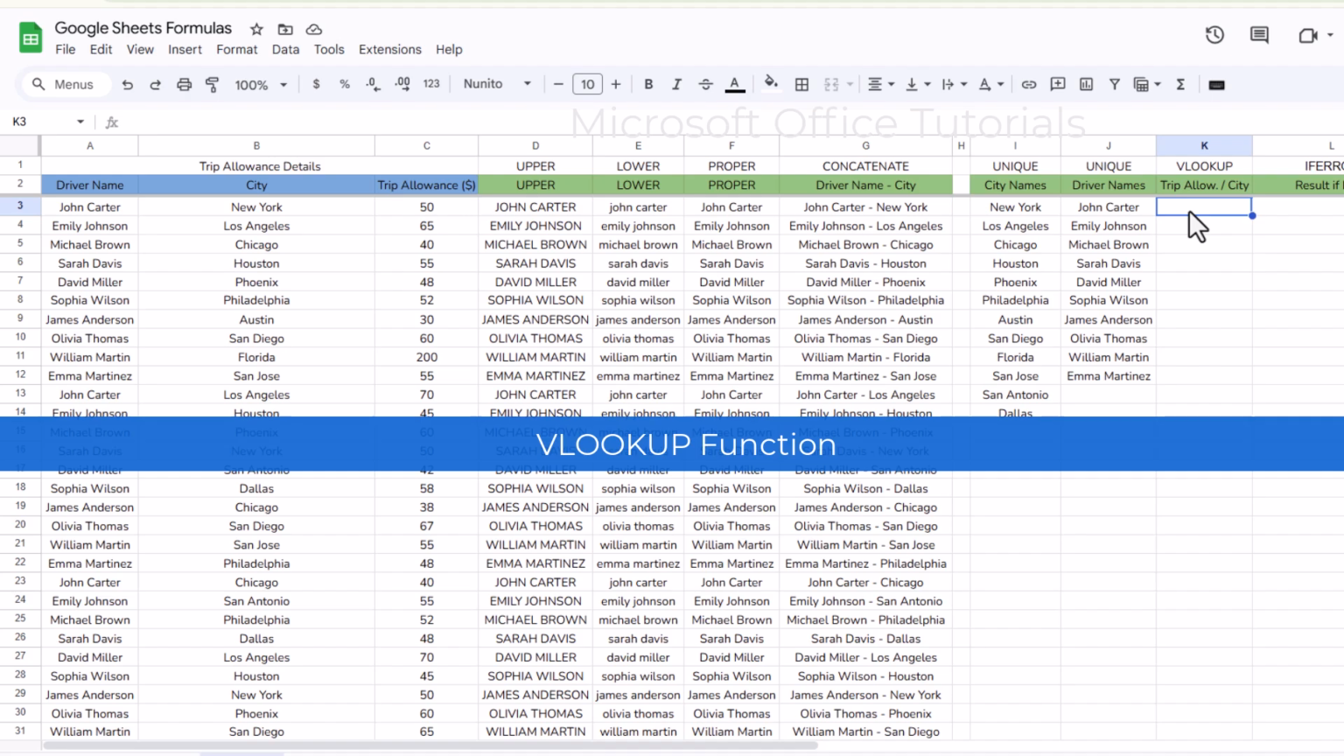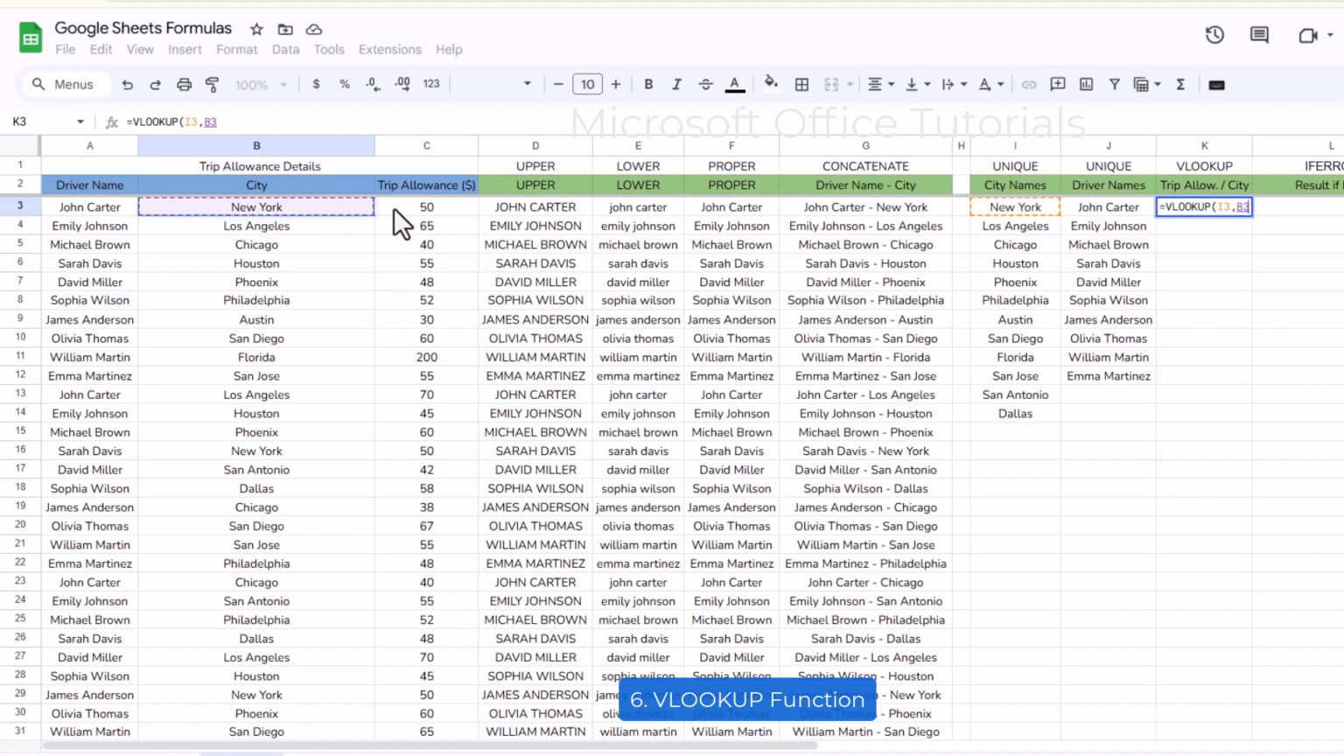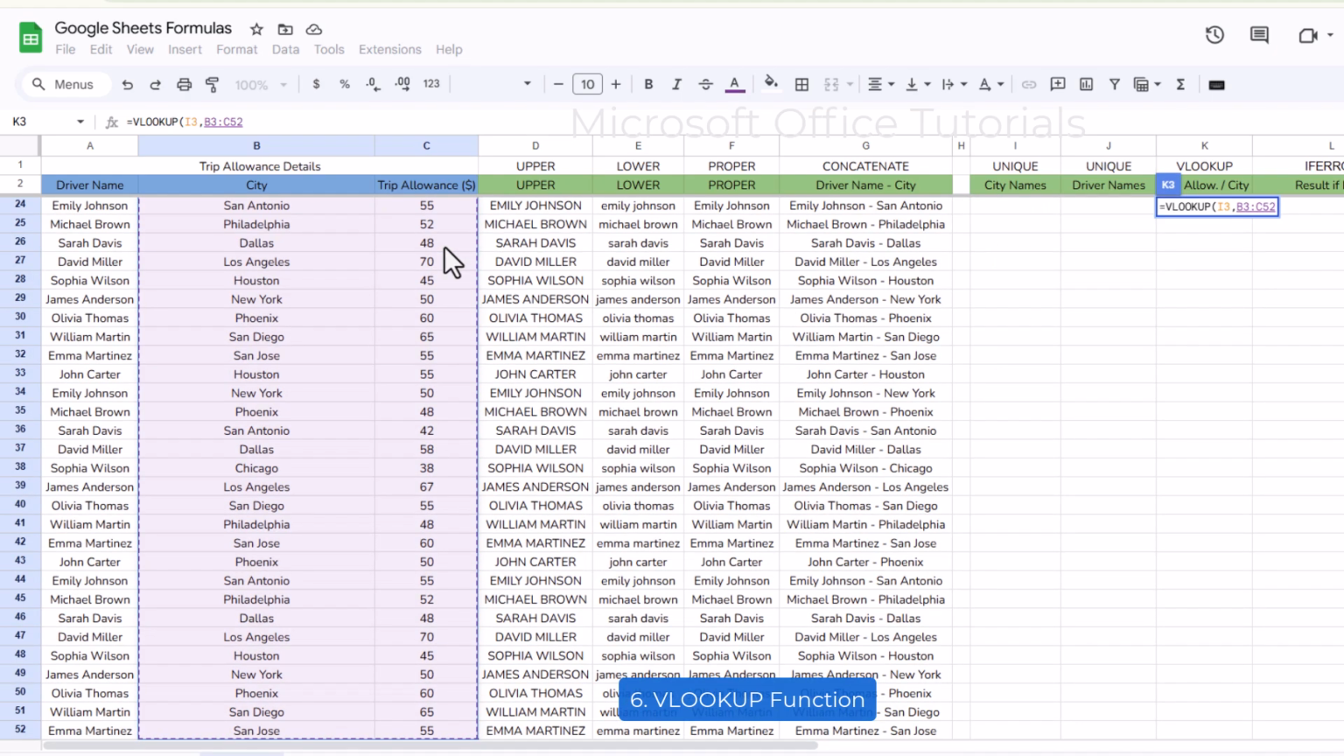Equal sign, VLOOKUP function, open parenthesis, search key: we will select the cell in which we have the city for which we want to find out how much we are paying trip allowance, comma, next the range. We will select the city name and the trip allowance, both columns, because we will search the city name in this column and bring back the trip allowance from this column. So we need to select both columns. We will use F4 to lock this range.